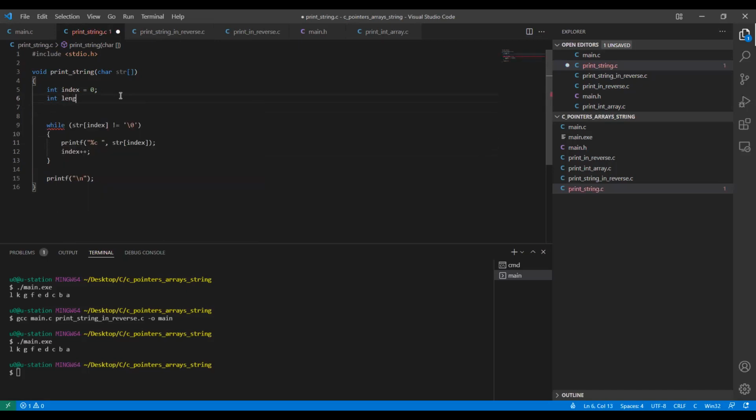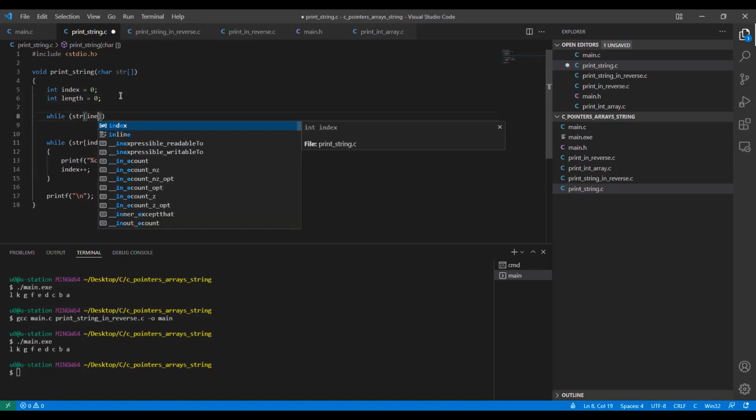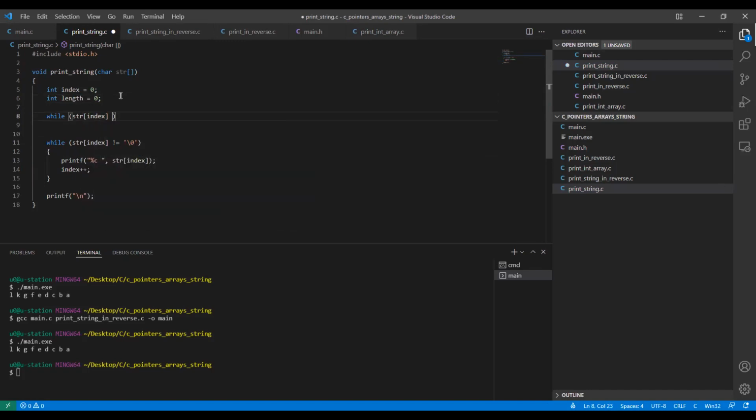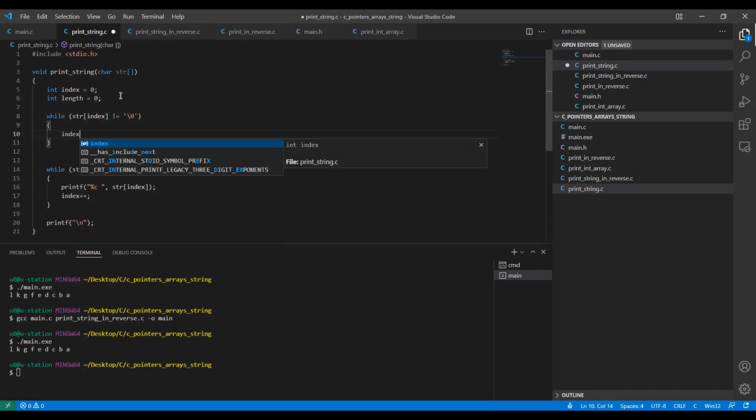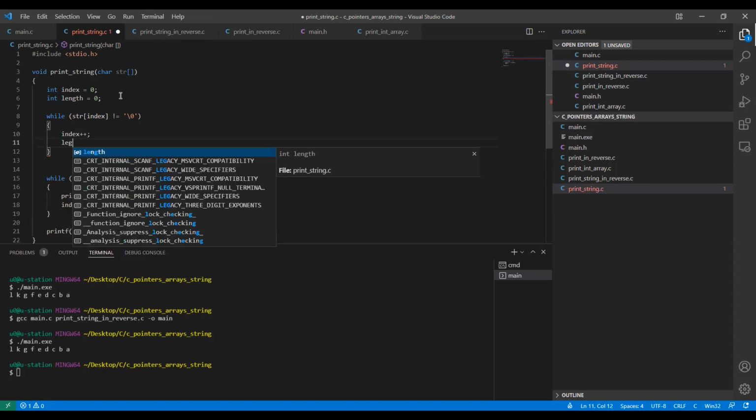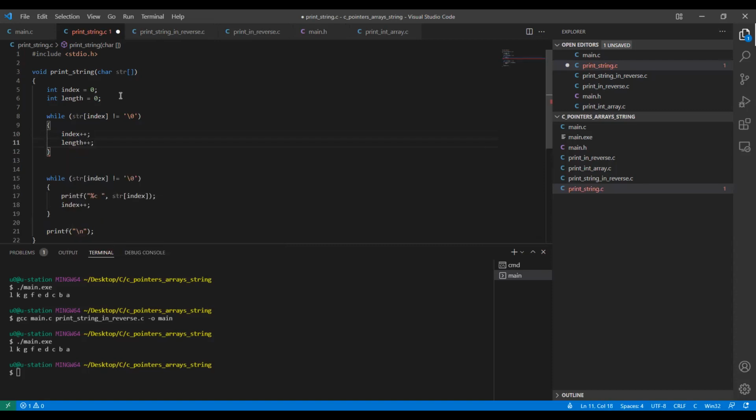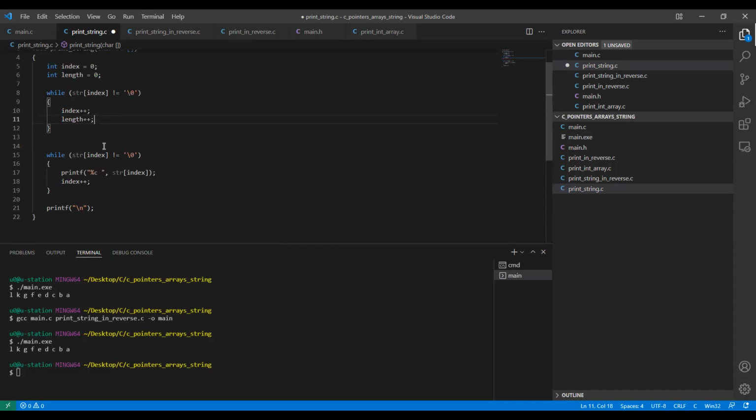So we declare a length variable, and we're going to find the length. While the character at index is different from the null character, index plus plus, then length plus plus. So when the index grows, the length also grows.